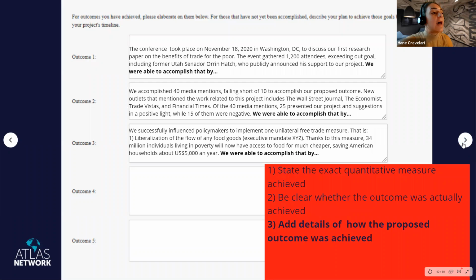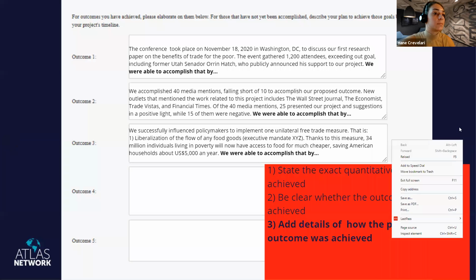And third, add details of how the proposed outcome was achieved. Always make sure that you explain to us what was done. We want to understand your project, we want to understand what you have done, and it is important to state how those goals were achieved instead of just stating whether it was achieved or not.